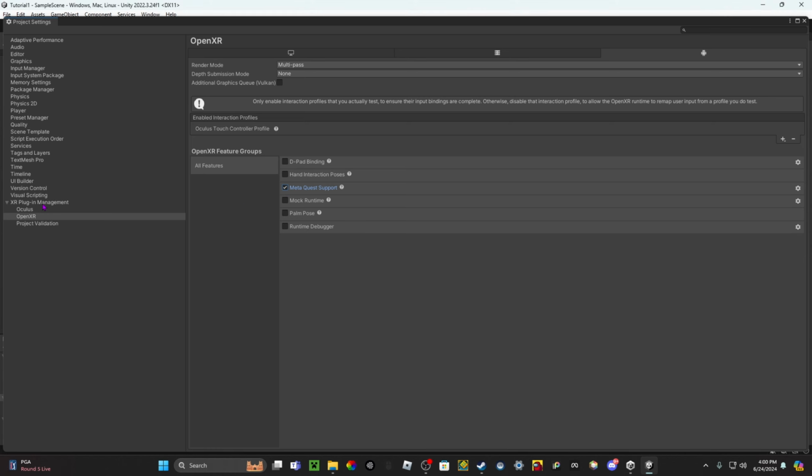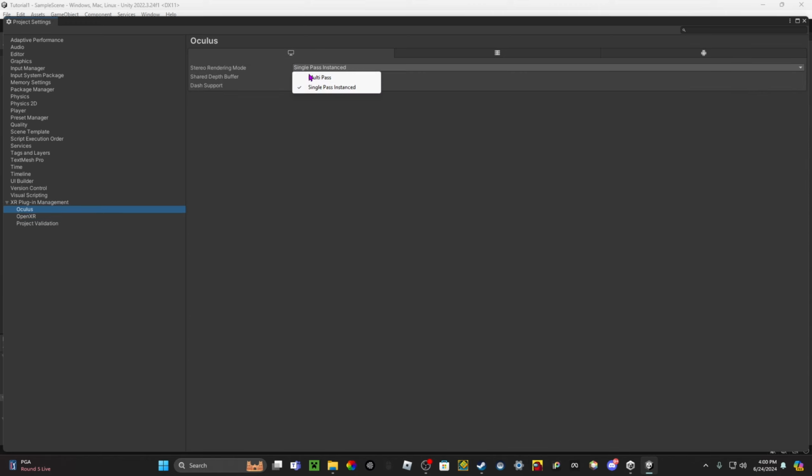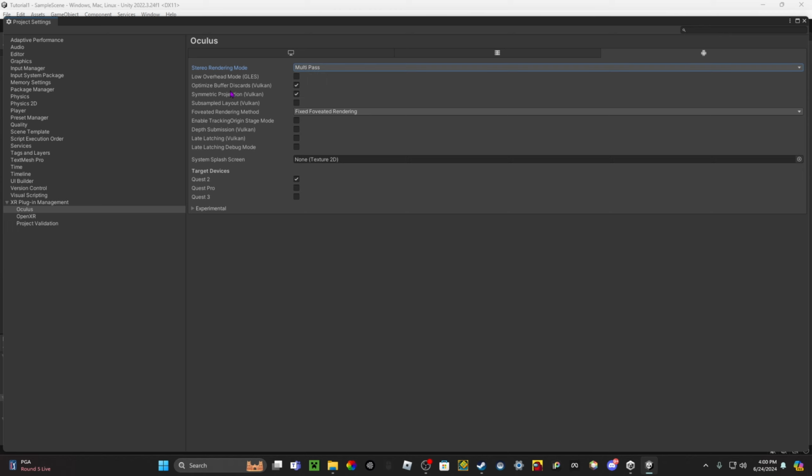Click MetaQuest Support. So then you're gonna go back, and then you should be on OpenXR, and then you're gonna click Oculus, and then on the monitor, do single pass, multipass, and just make sure all three of these are on multipass. And then this is really important. Click low overhead mode, and then down here, this is just so if you want your people to be able to play on the Quest Pro and the Quest 3. So I like to check both of these because that means it's not the controllers, it's the headset. So you can play on Quest 2, Quest Pro, and Quest 3.